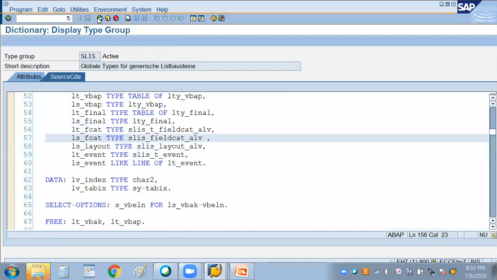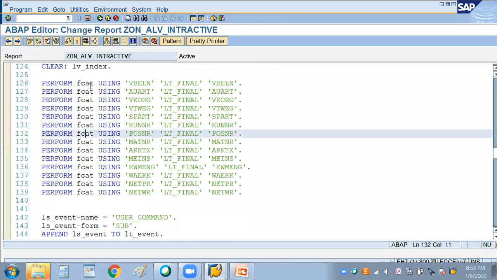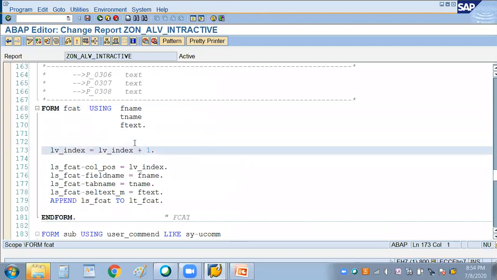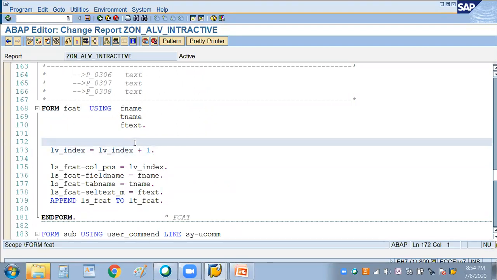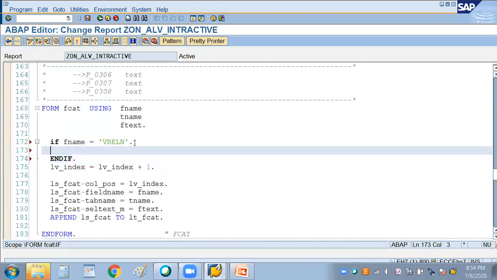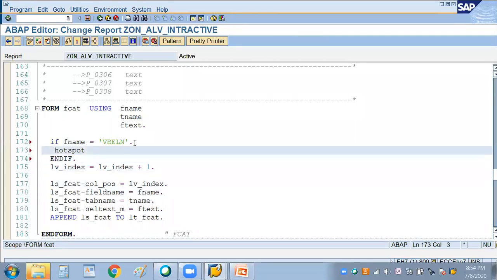I'm just going back to the field catalog here. When do I need to do all the fields, or only specific fields? I need to do it only for a specific field, right? So if fname equals VBELN, then only I need to set this hotspot. This is my field catalog work area, and I'm going to pass the X.